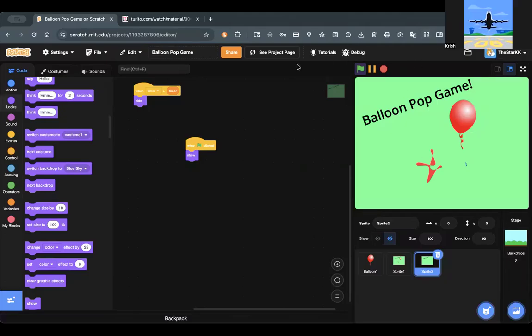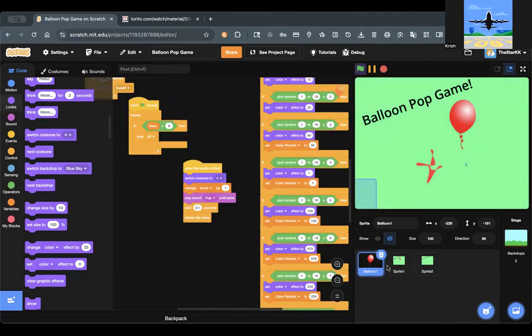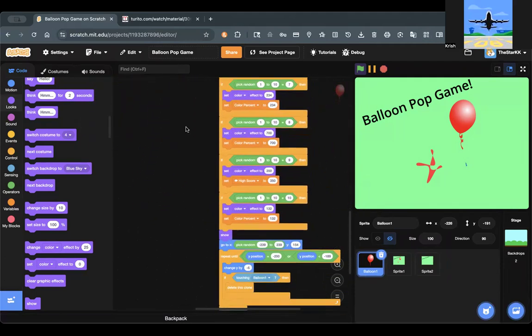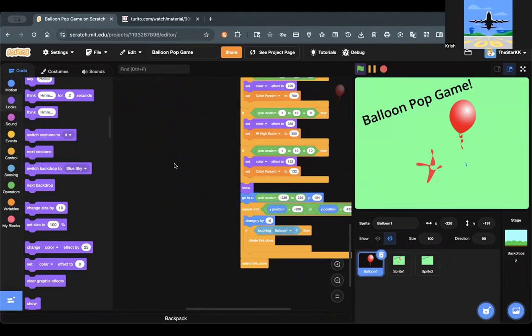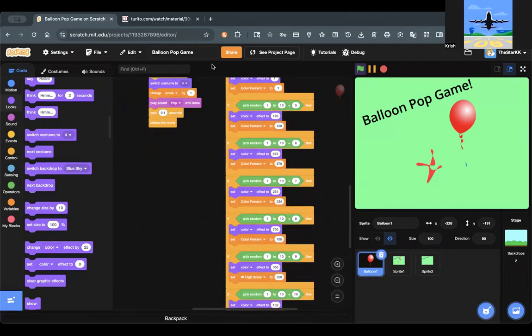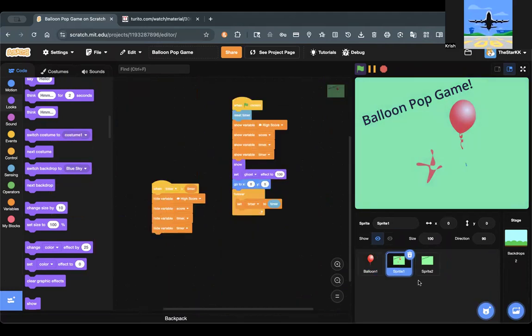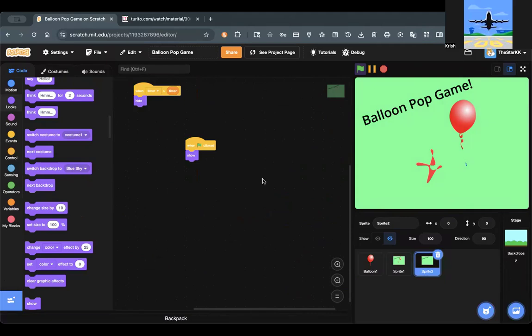What's up, guys? Today we will be finishing our balloon pop game. Last time we added so much to this balloon sprite. And also the lag issue I had when I was recording the last video has been solved. So that's good. And now we're gonna be finishing this start menu.